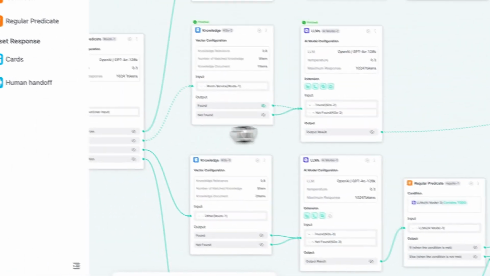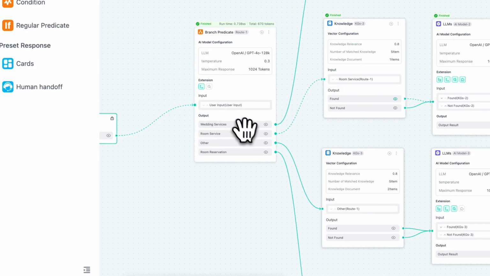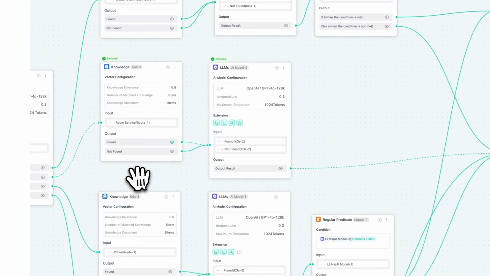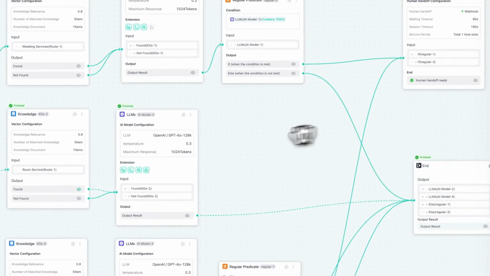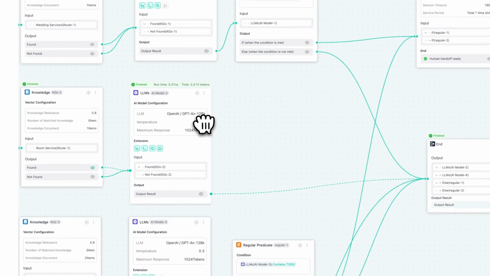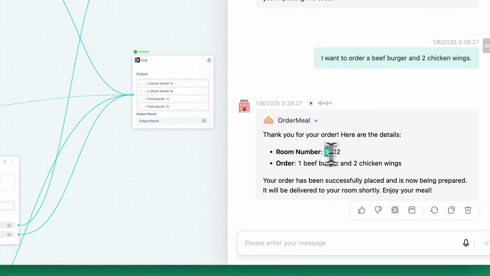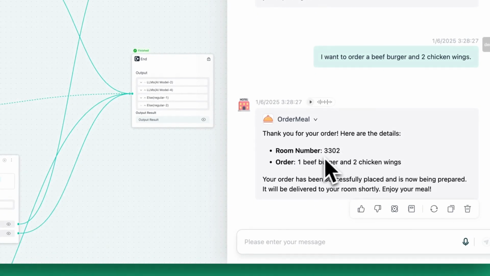You can see the flow accurately enters the room service branch, goes through the knowledge base retrieval, and then, via a plugin that calls the LLM to confirm and query the customer's room number, it ascertains, for example, that I'm in room 3302. This successfully generates an order.